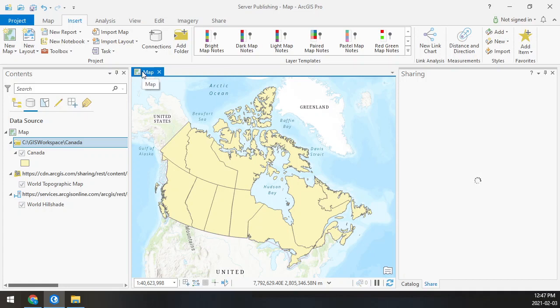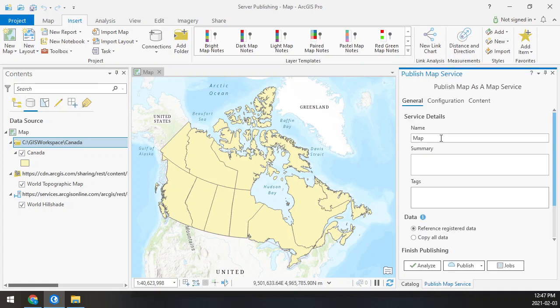I could have renamed this to make that, but now it's going through the sharing options. Okay, so here's where I want to call it the Canada demo. That'll be the service name that's going to get created in ArcGIS Server. You can supply a summary, and the summary allows you to detail about this map service. And just like ArcGIS Online, ArcGIS Server has the concept of tags, and we'll just do a demo tag.